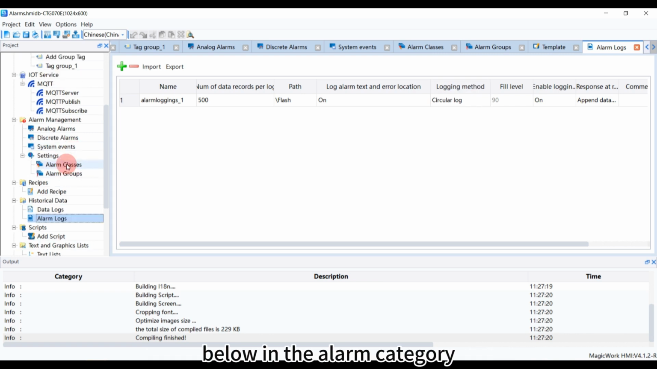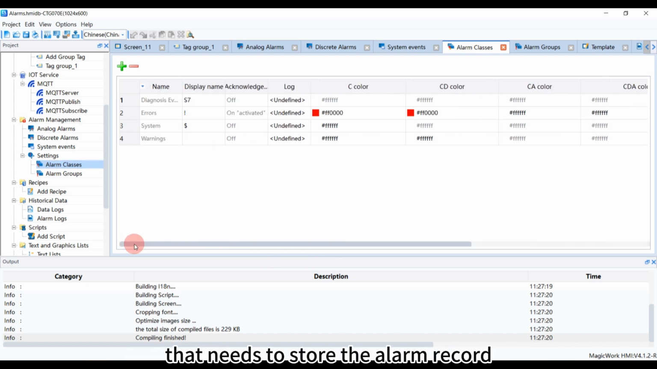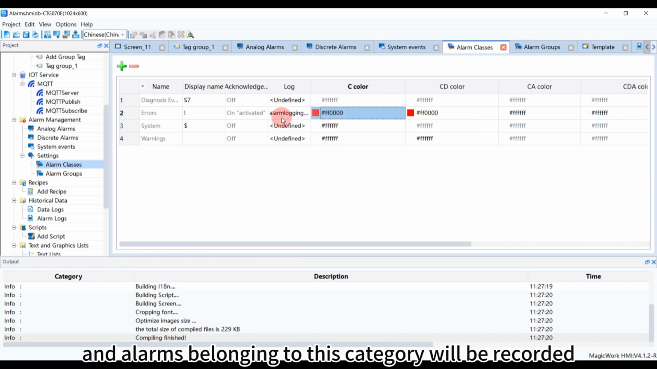Below, in the alarm category, associate the alarm record with the category that needs to store the alarm record. Here is an alarm record associated with the error alarm category, and alarms belonging to this category will be recorded.